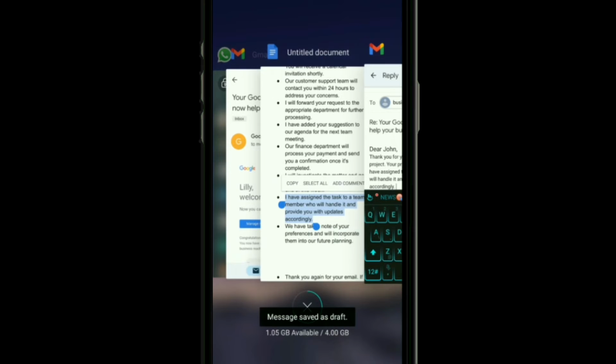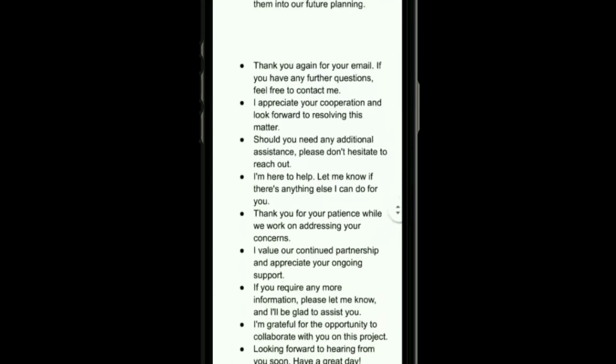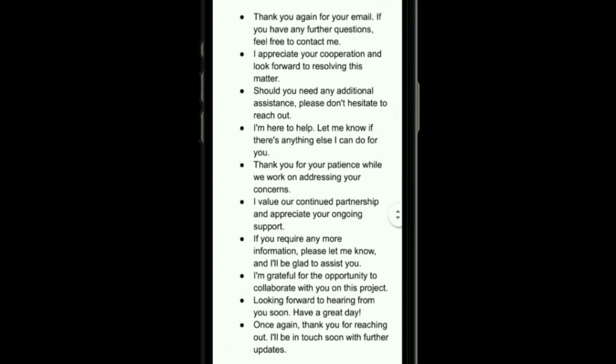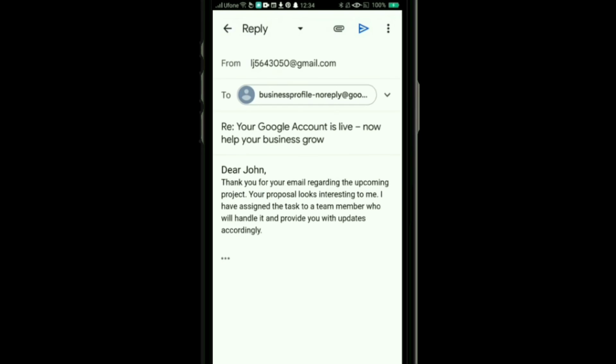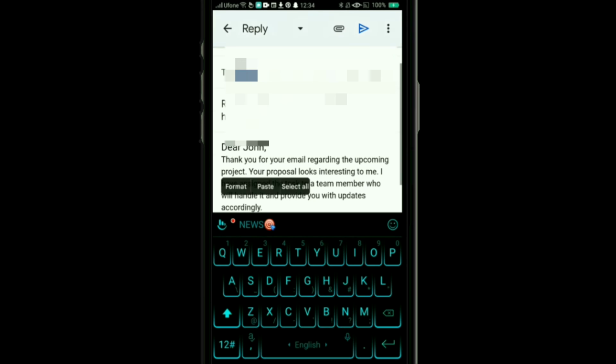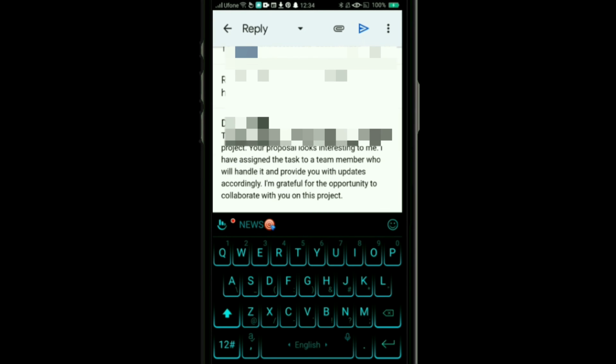Now the fifth step is closing and contact information. End your email with a courteous closing and provide your contact information. This ensures that the recipient knows who they are communicating with and how to reach you if needed. You can use phrases like "Thank you for your email. If you have any questions, feel free to contact me."